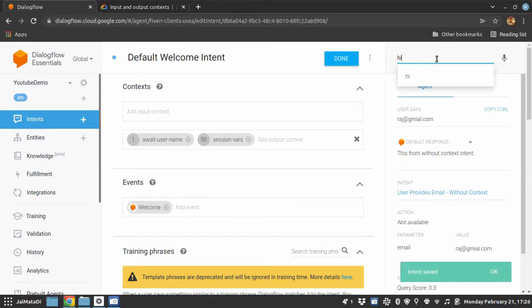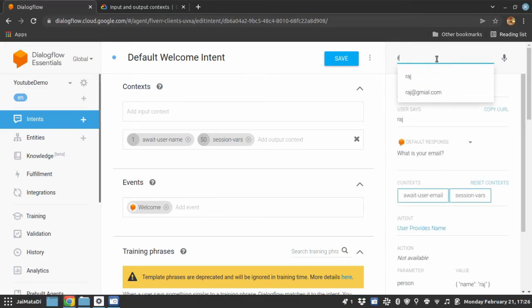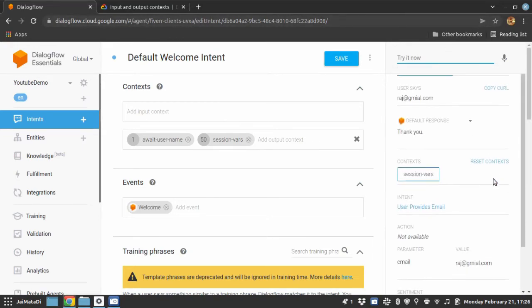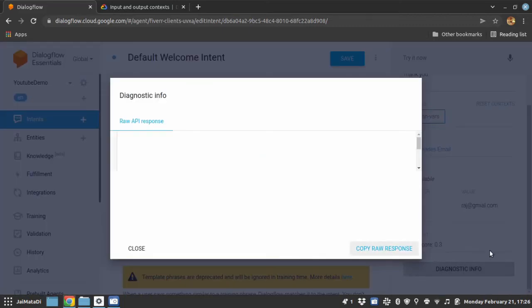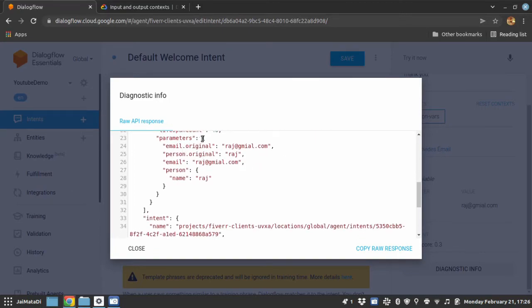Let me run the flow again. Let's say hi. It will ask the name. Let's say my name is Raj, and the email. Now you can see, if we go to diagnostic info, the session vars output context is still there, and it has all the values of the parameters we gathered.